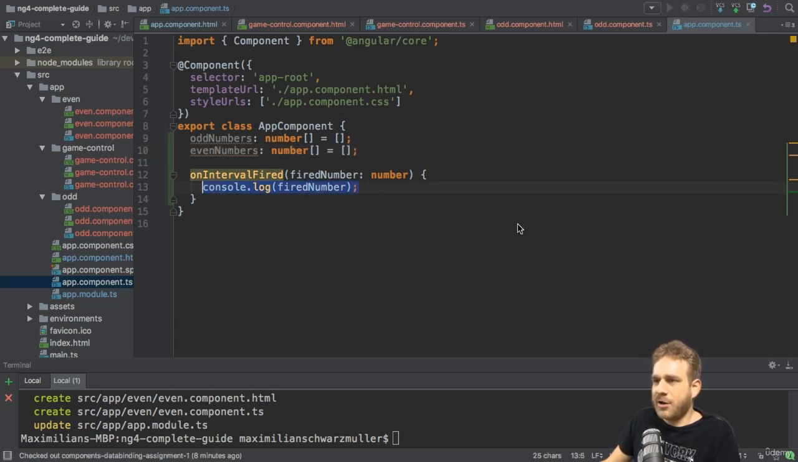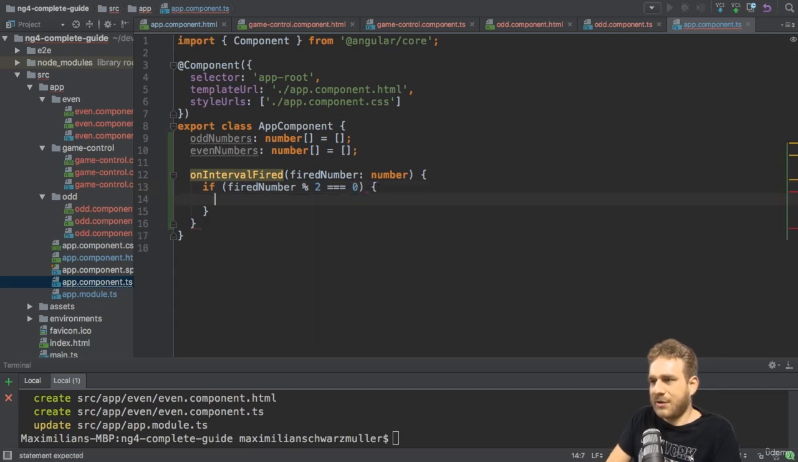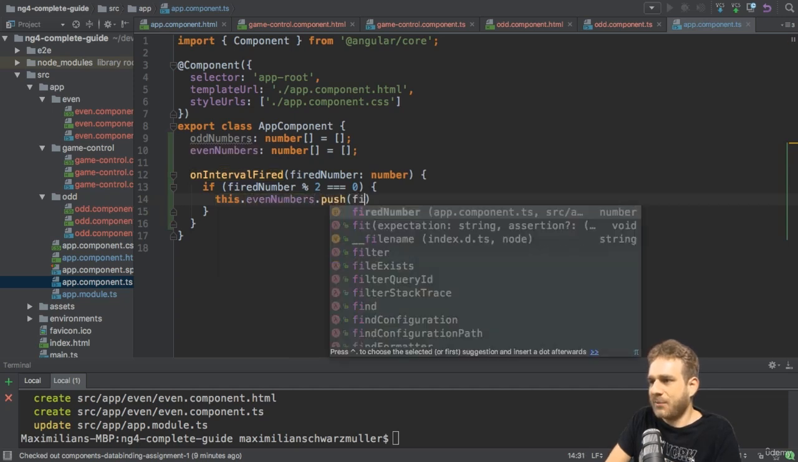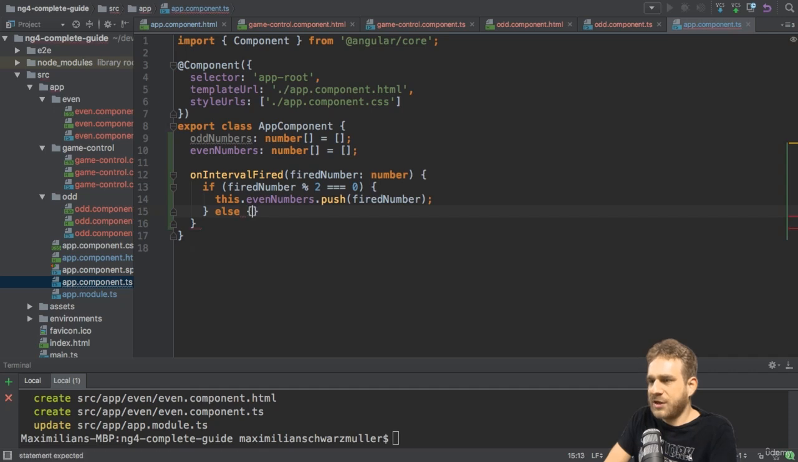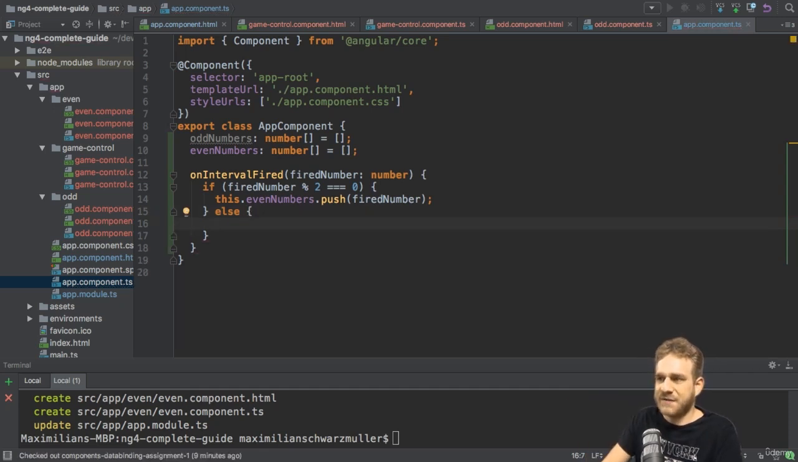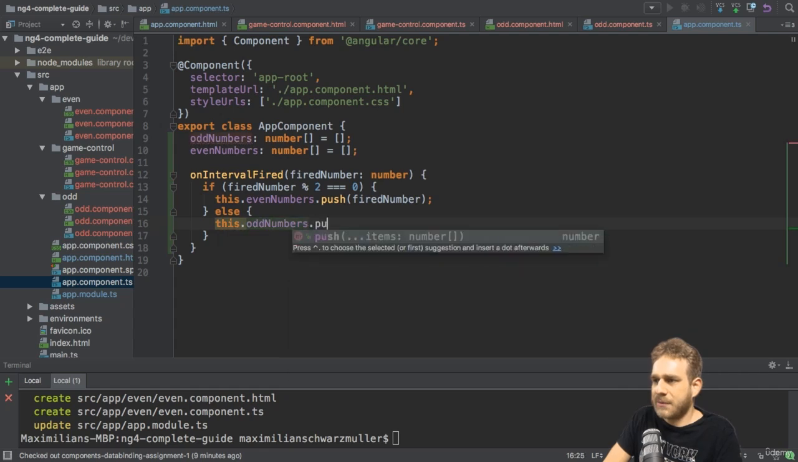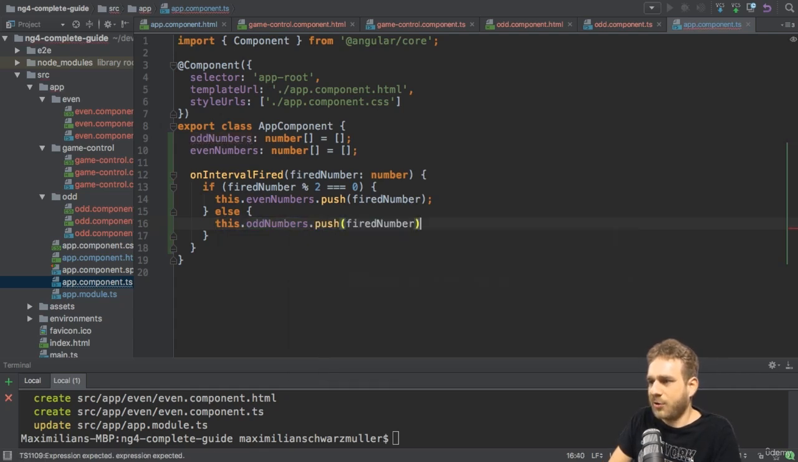Now in onIntervalFired, I want to check if the fired number is odd or even. Now we can check this with the modulus operator. If fired number, and the percentage sign is the modulus operator, divided by 2, if what remains here equals 0, well then we know it's even. So then we should use our even numbers and push the new fired number on it. Otherwise, we know there is something left over from this division, so it is an odd number, so we should push it to odd numbers.